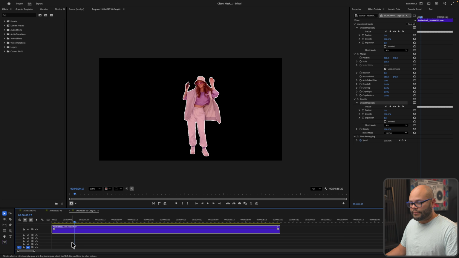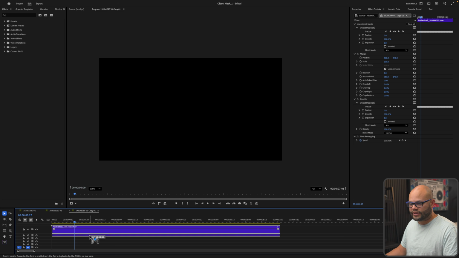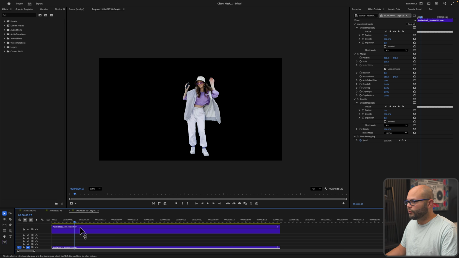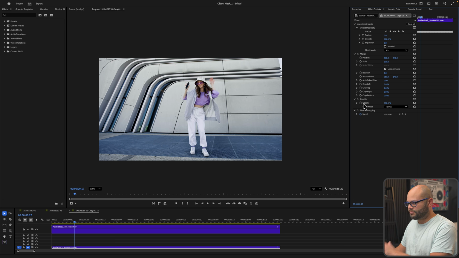So at this point, I'm going to hold Option and drag this clip down to the bottom track to duplicate it. Now that we have two iterations of this, on this bottom one, I'm going to take our object mask and just delete it.